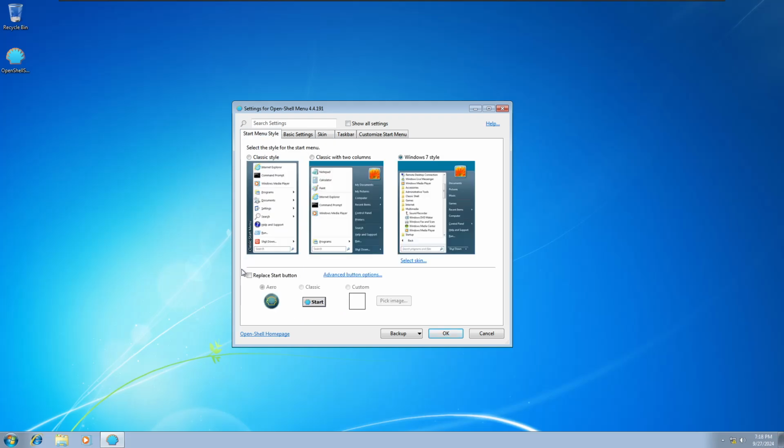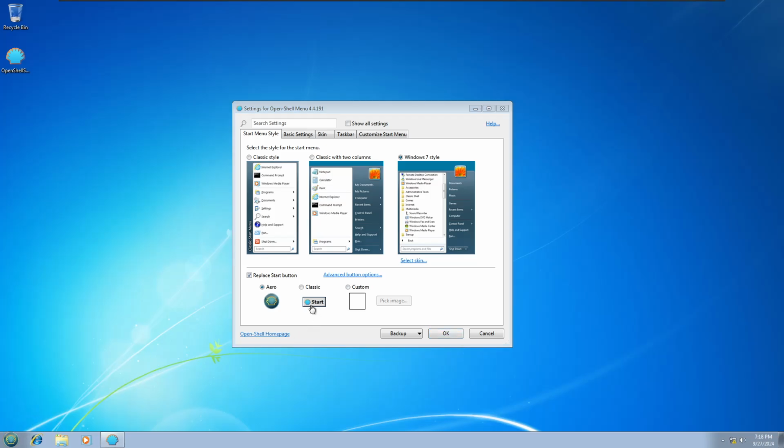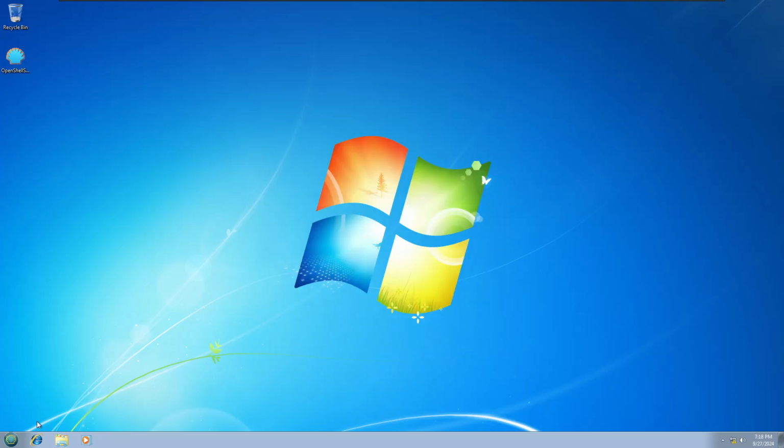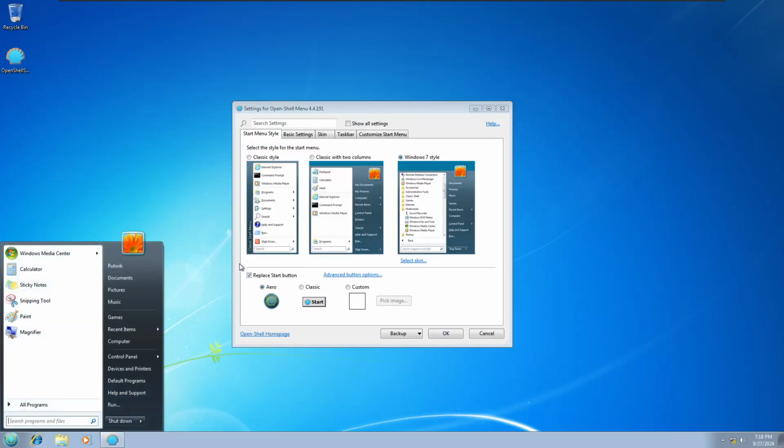But oh, one last thing. We can have this arrow button here, which you can see the start button has changed. We can have this classic button that looks like a Windows 95 or 98 button, and we can have a custom button, which would work. I used to use Classic Shell on my actual computer, by the way, guys. I stopped using it after I got this computer here because I didn't really want to mess with it.